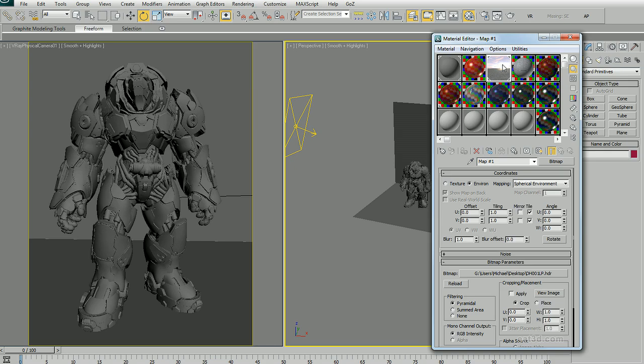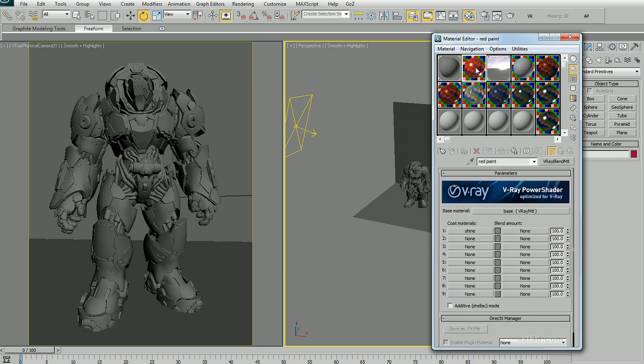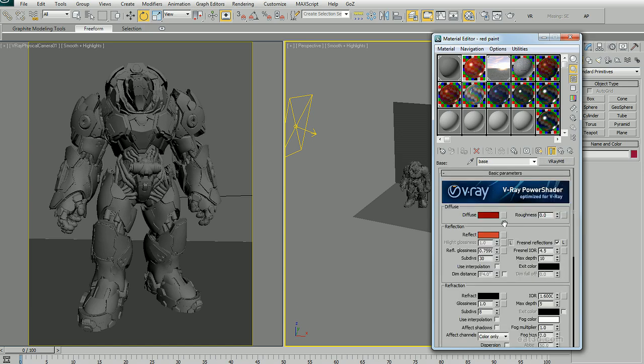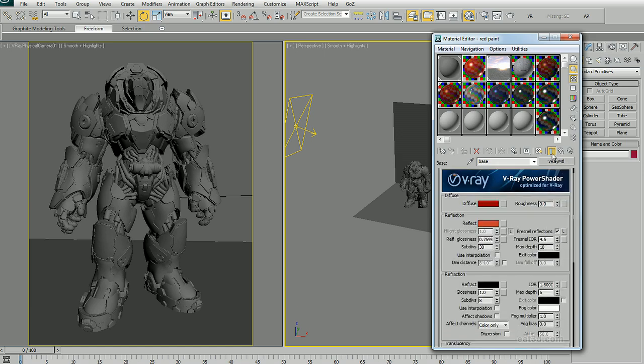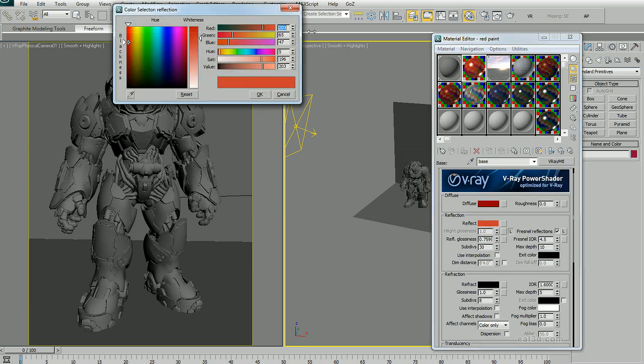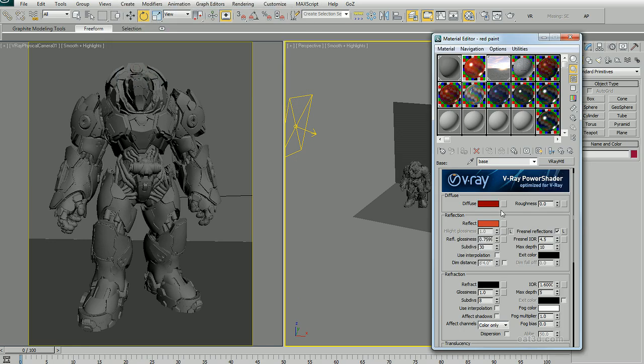So I have a car paint shader here, and it's really basic. It's a VRay material and it's a blend material. So basically what it is, it's two materials, and the base material here is basically like the base paint. If we go into it, you can see that the reflection isn't as high, and it reflects at a red color, and the glossiness is turned down a little bit because it's the underlayer of the paint, and the diffuse is red, which is what I wanted to use.